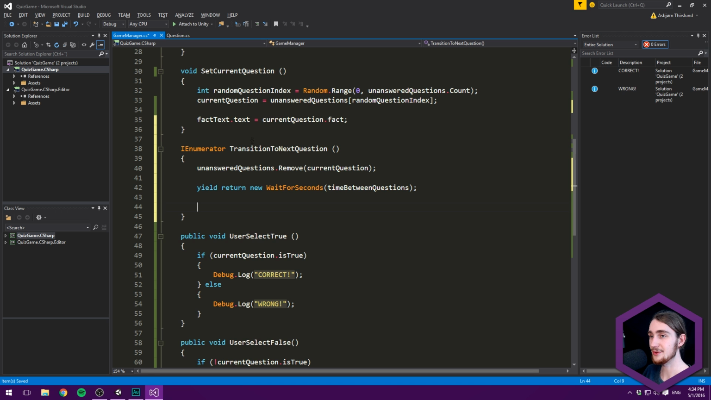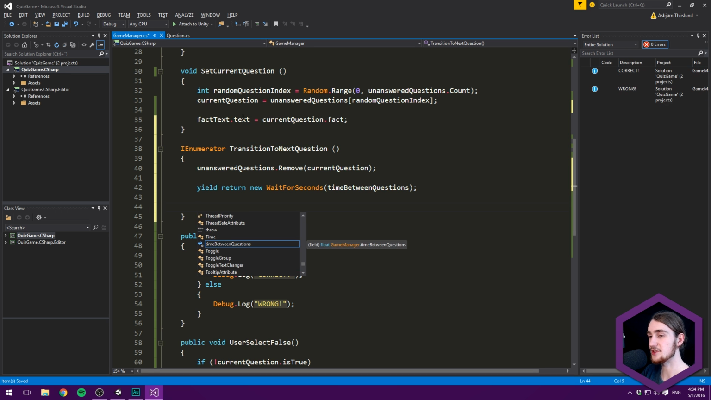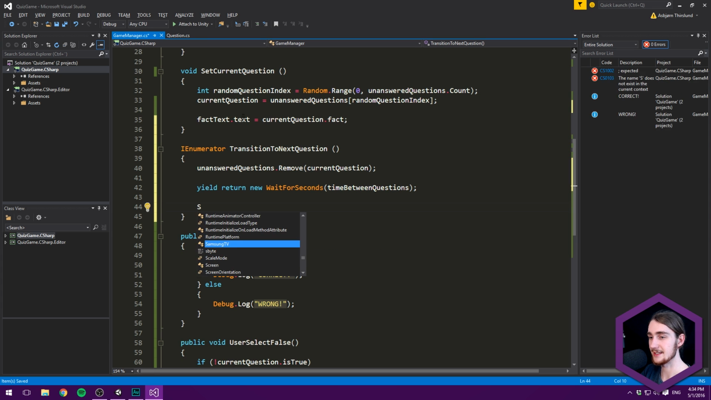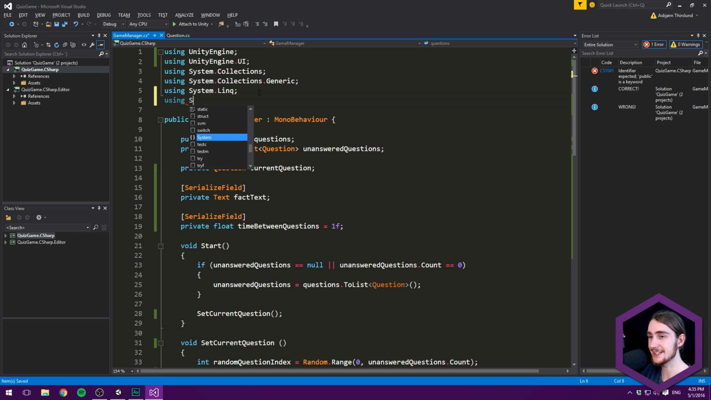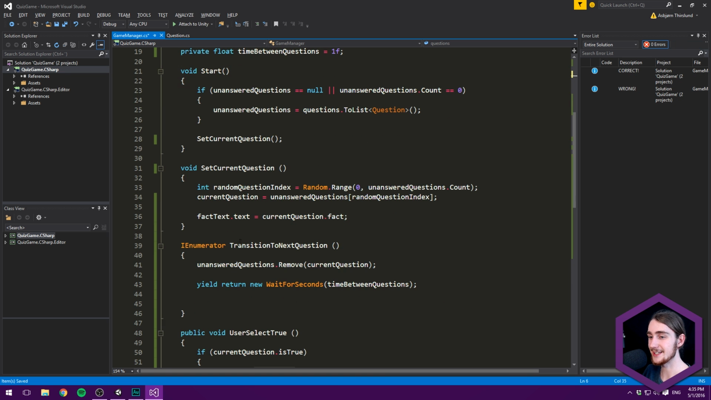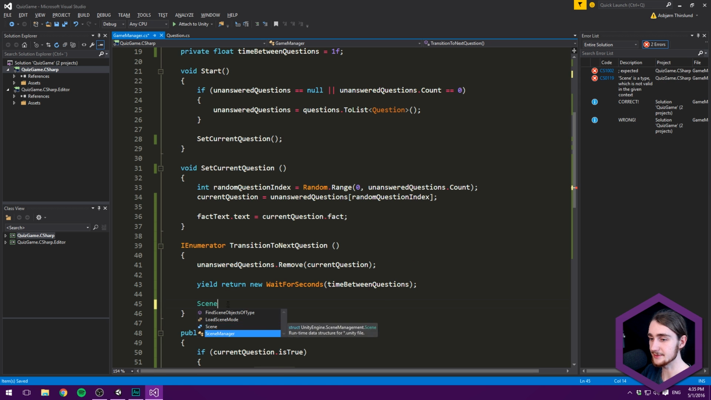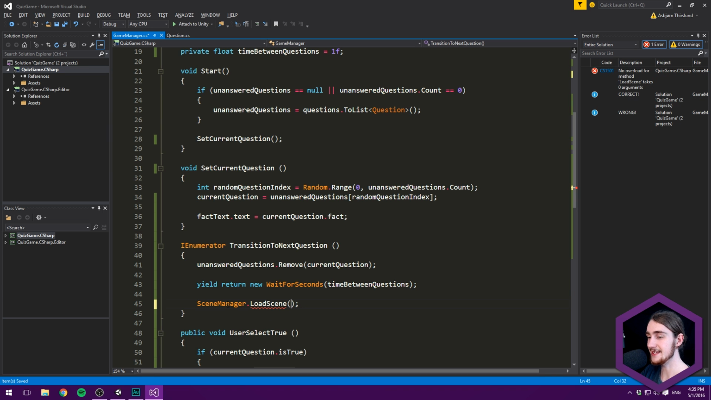And then what we want to do is, of course, set a new current question. So we're going to say, actually, instead of doing that, let's just reload the entire scene. So let's go ahead and find our, okay, so when we need to reload the scene, we need to also import scene management. So using UnityEngine.SceneManagement. There we go. And now we can access our scene manager down here, and we can tell it to load a scene.